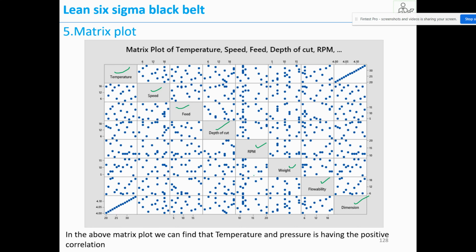So the beauty of matrix plot here is it can correlate at a time one parameter with respect to all other parameters. Now the temperature can do correlation with speed, feed, depth of cut, RPM, weight, flowability, as well as the output. It can do correlation with the inputs as well as with the output. Now if you take temperature and speed, this is the correlation. If you take temperature and feed, this is the correlation, speed and feed. So now if we observe the matrix plot, we can conclude that there is not much correlation except here.